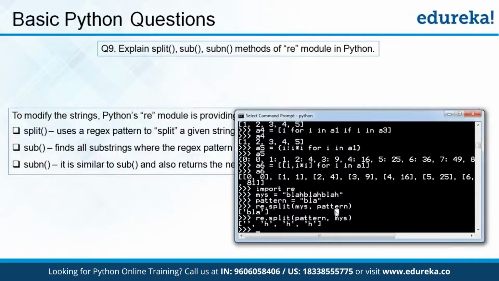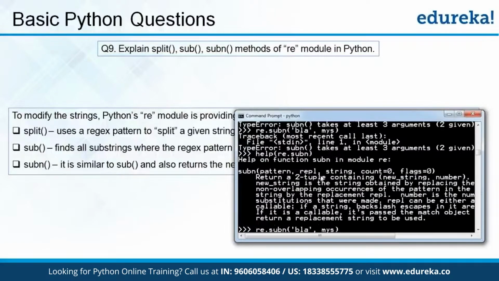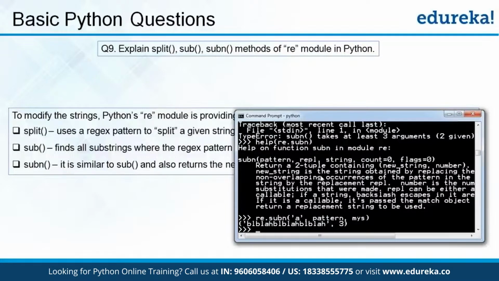Substitution. I'll do it for subn because it works similar to sub. re.subn of your pattern, that is blah, comma, your string, which is my S. So you've got your pattern. Replace blah with, sorry, I missed out, A with pattern and my S. So it will replace the blah with BL, it will replace with a particular A.